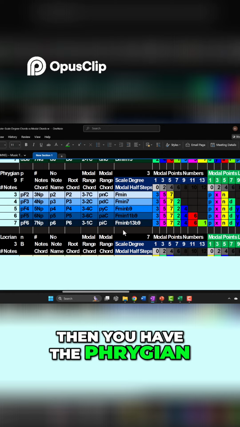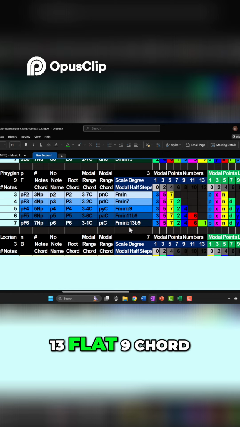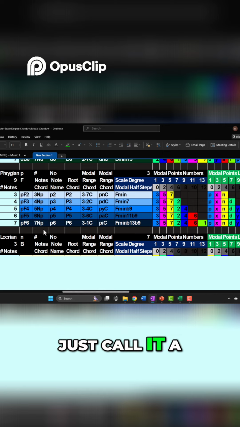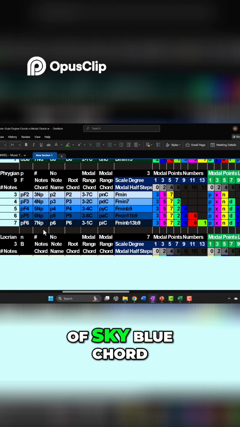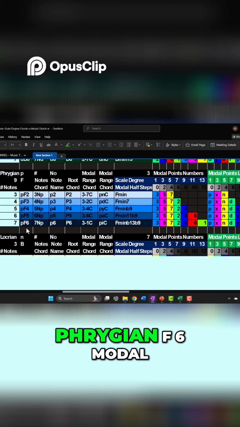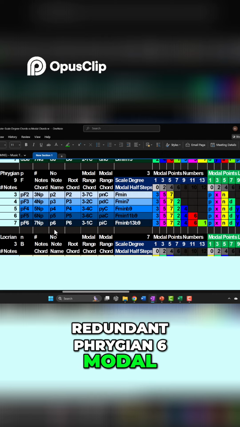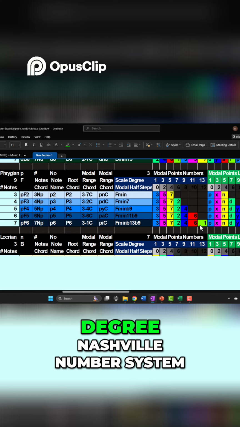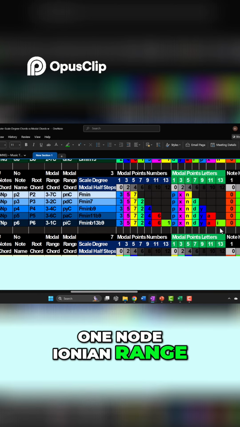And you have the F minor flat 13, flat 9 chord, 2 extensions. I'd rather just call it a 7-note Phrygian chord, or a 7th shade of sky blue chord, which would be a Phrygian F 6 modal whole step chord. F's redundant. Phrygian 6 modal whole steps. 6 times 2 is 12 modal whole steps. 13th scale degree, Nashville number system. 1 node Ionian range. Sky blue, yellow, green range.